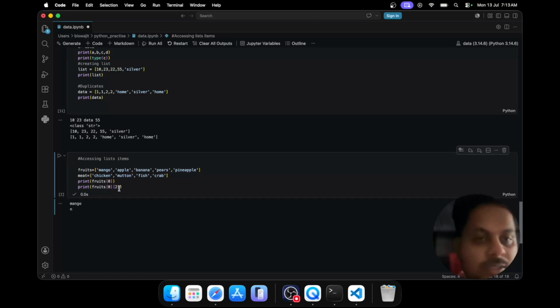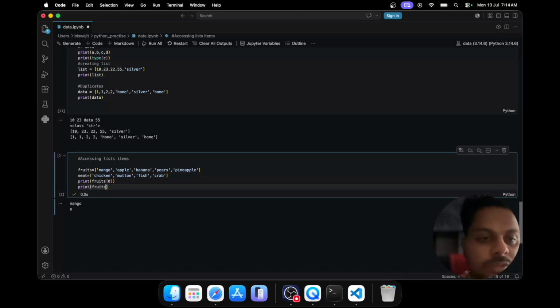So no, what it did is that at the 0 position it is mango, so it selected mango first, correct? Inside the mango it selects the second index, for each character, so 0, 1, 2, n. It selected n, right? But we want mango and banana. For that we're going to use an important concept, which is called slicing.